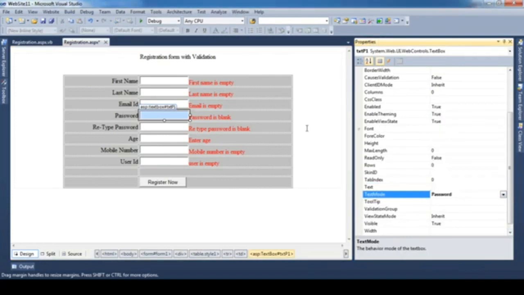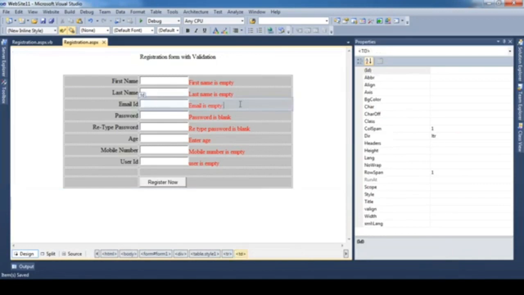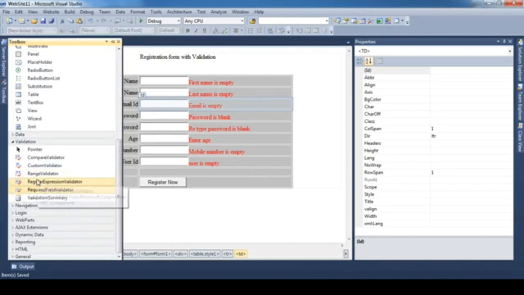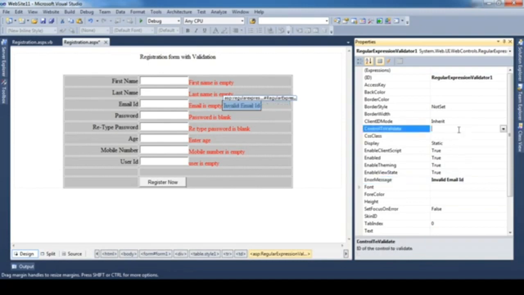Now one thing we have noted is that the password should display bullets. This is why we change the TextMode property of both password text boxes to Password. After that, I want to apply the email ID validation. For email ID we have to make use of the regular expression validator. I have taken the regular expression validator and changed its error message to "invalid email ID." After that, the control to validate also needs to be changed to txtemail.